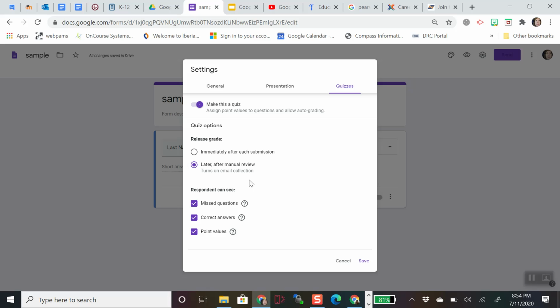I can choose what the respondent can see. So when they submit, do I want them to see their missed questions? Do I want them to see their correct answers? And do I want them to see the point values? Again, all personal preferences for however you do your class or whatever kind of quiz it is.